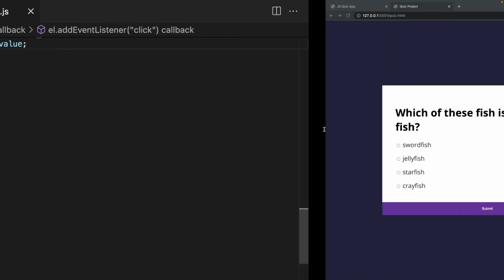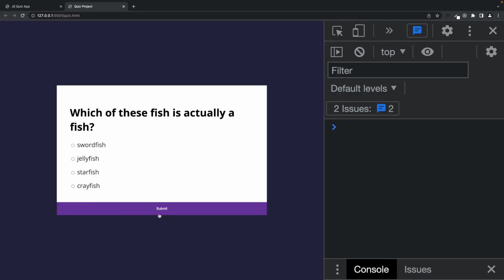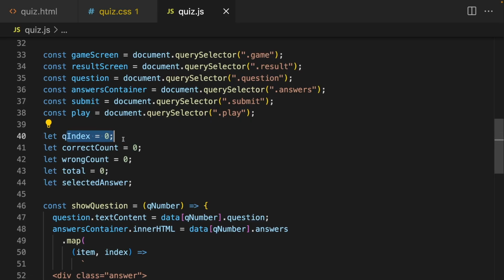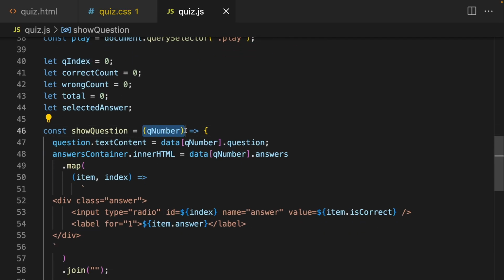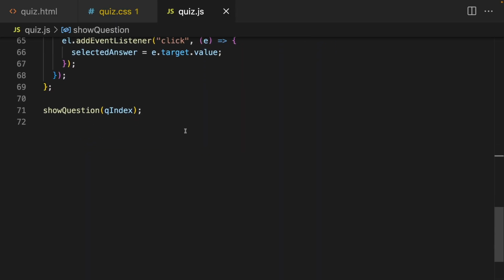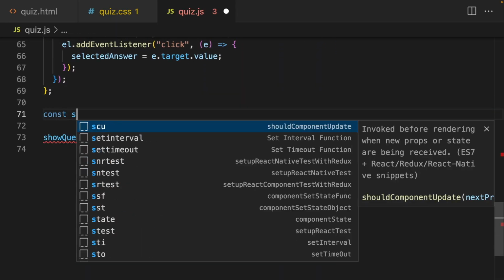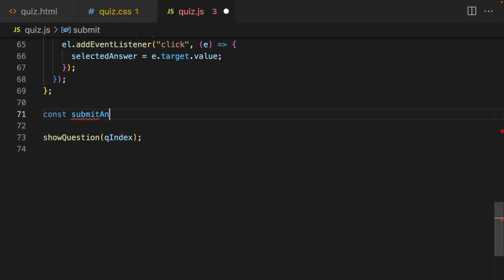We are ready to submit. Let's create a function, and after that we are gonna create click event listener. And when we click, if our answer is correct, we are gonna increase this correct count. If it's wrong, we are gonna increase this one. And finally, we are gonna increase our question number and show the other question. We are gonna understand better right now. I will come here and say const submit answer.